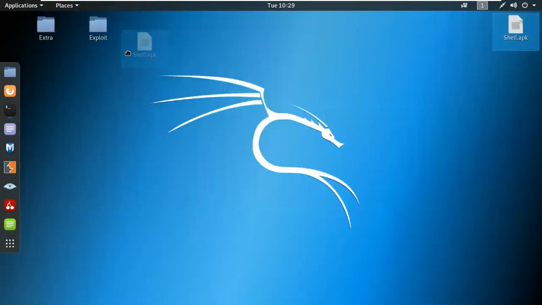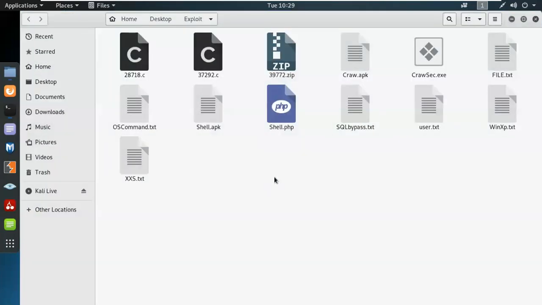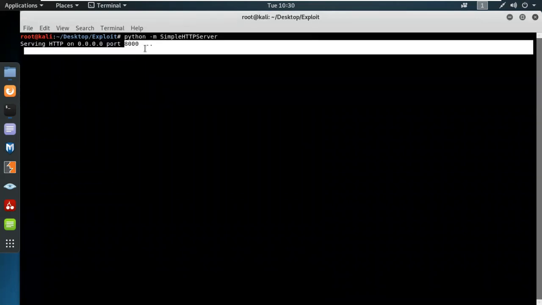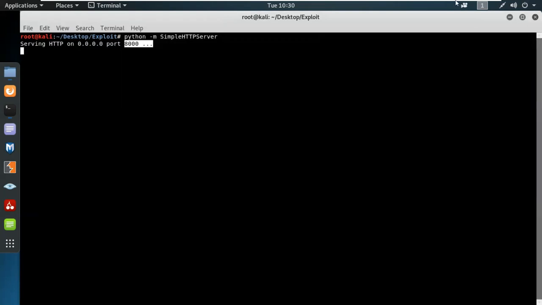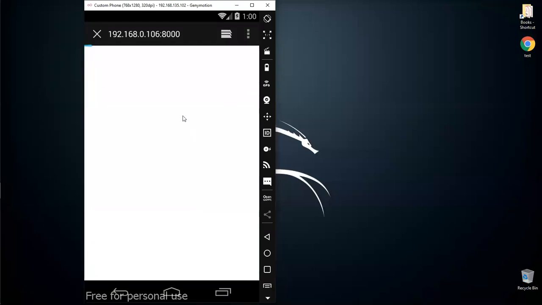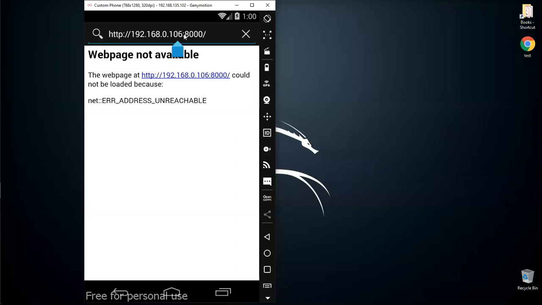So let's share it over here, and we're going to use a Python server to share the file. I'm going to use python -m SimpleHTTPServer on the default port 8000. We can see that our 8000 port has been activated. So what we're going to do is go to the browser. We're going to go to his browser over here, and it already has an IP address, so we're gonna change it to port 8000.